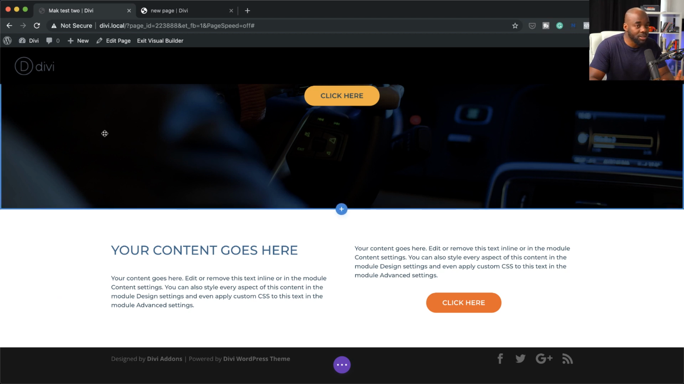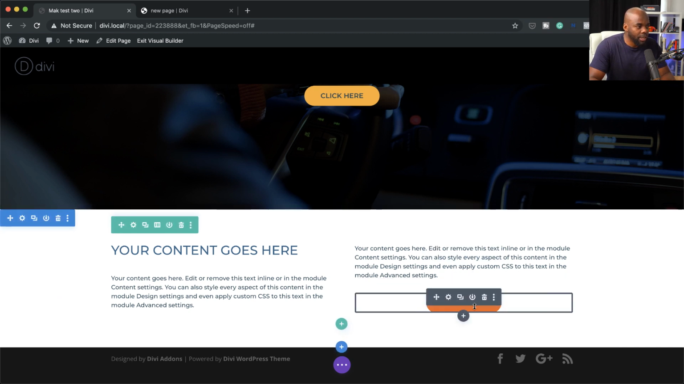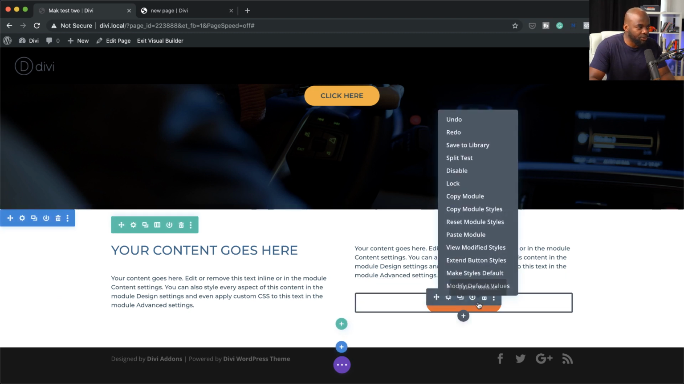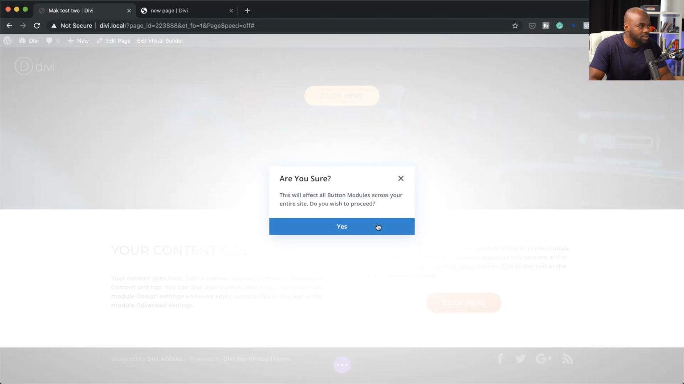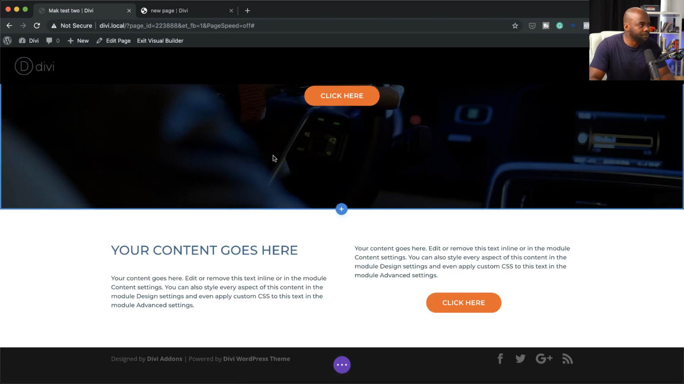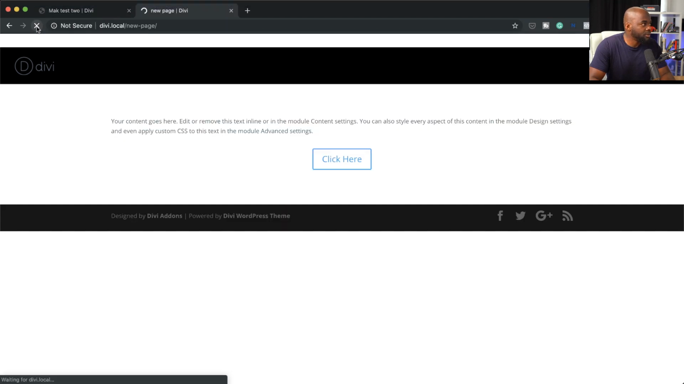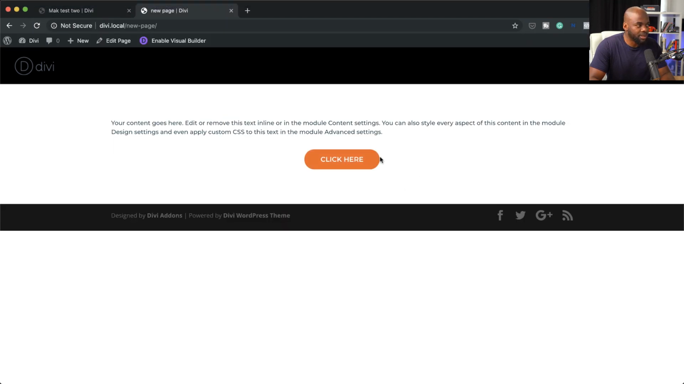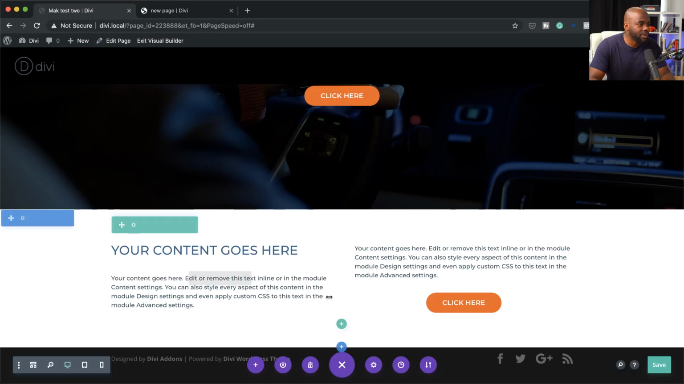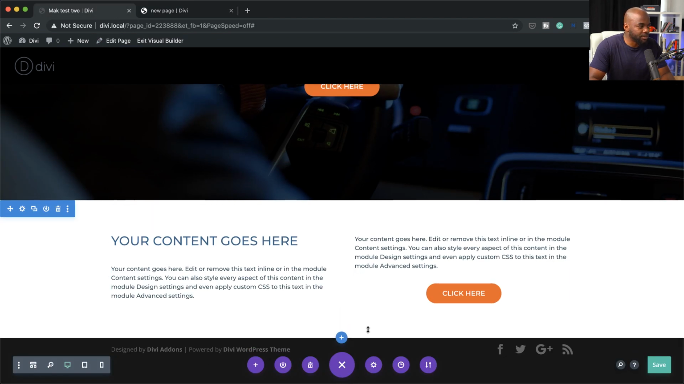Now notice I wasn't in the global settings. So again, I'm going to assume that I forgot. I can always come over here, right click, make styles default, say yes. Now, when I save this page and refresh, notice that my button has changed. So that's pretty awesome. Now, let's make further customizations here.